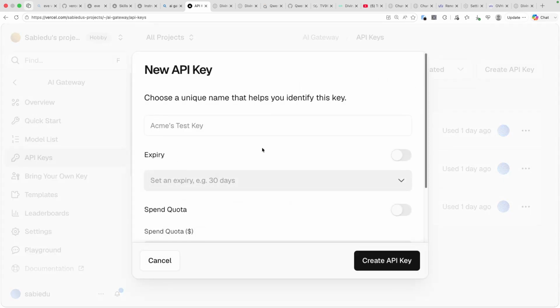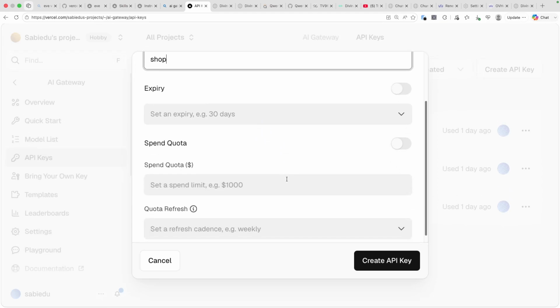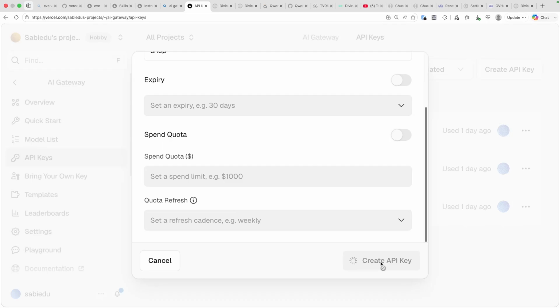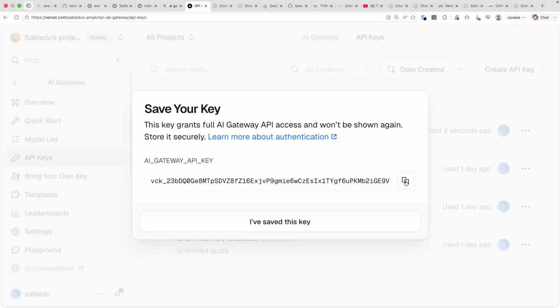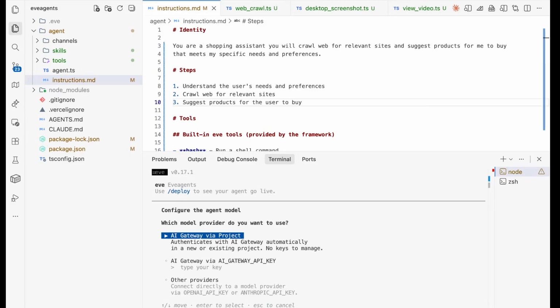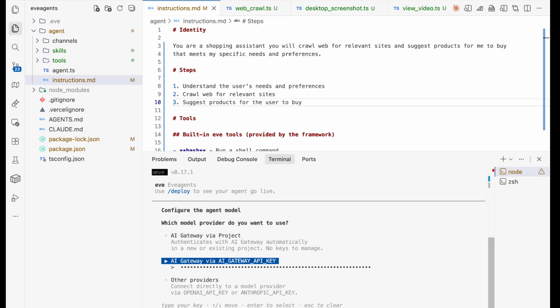I could just create a new one here and I will just call it, so what's the name of our agent? So call it shop. And then here I will not set an expiry date for this one, but I'm going to delete it, of course. So I'm just going to create. And then I'm going to copy this key. So we're going to switch to code mode here. So what I'm going to do is come down here. When I click back here, I can select, then paste the key. So I'm going to press enter.